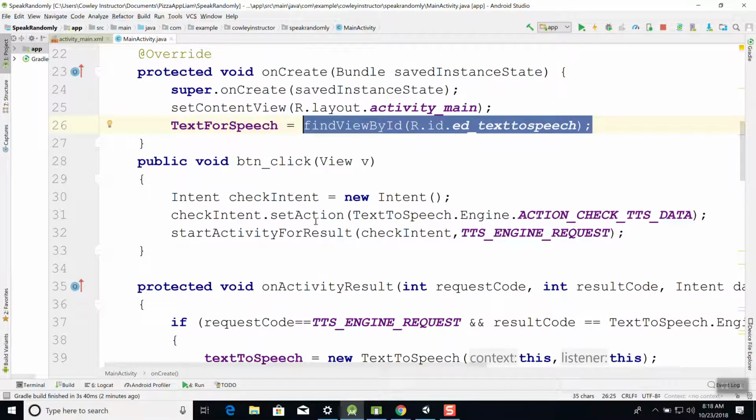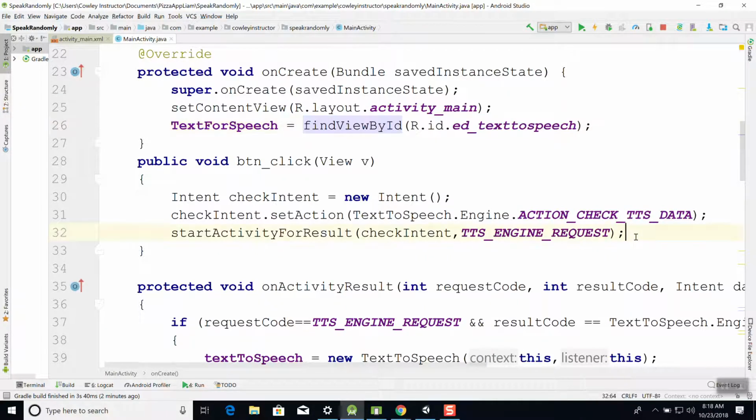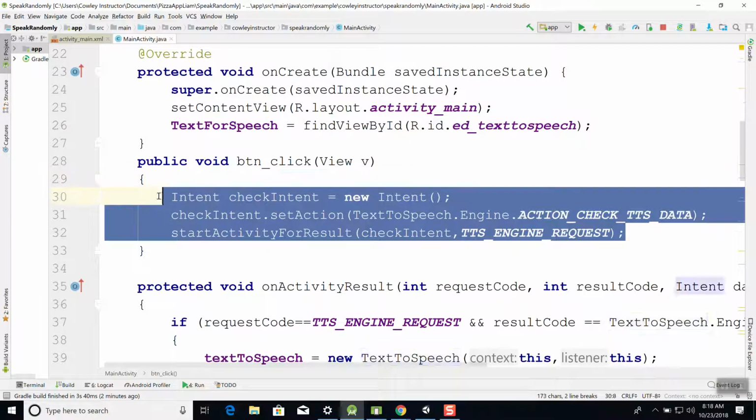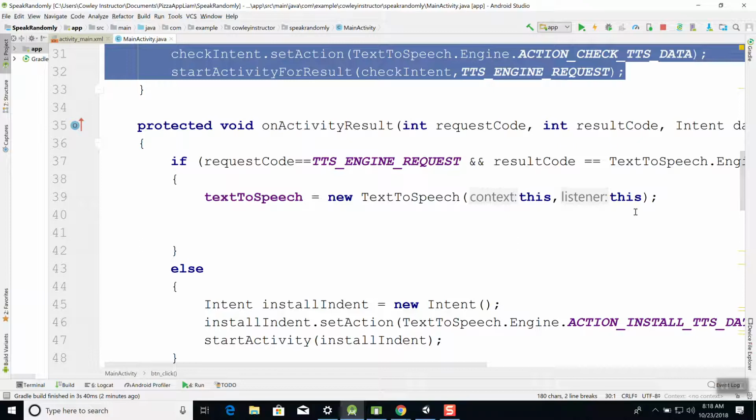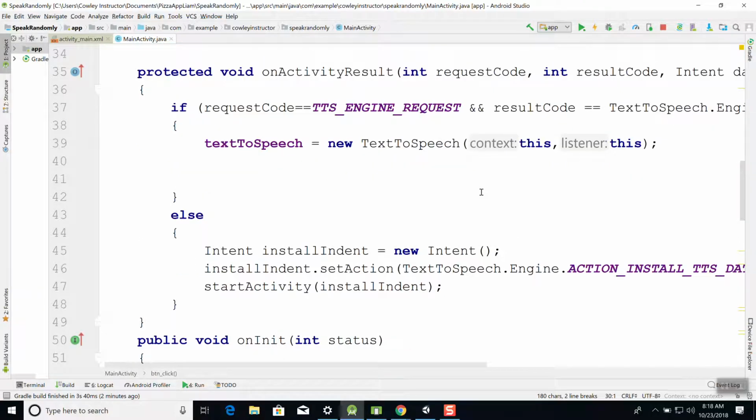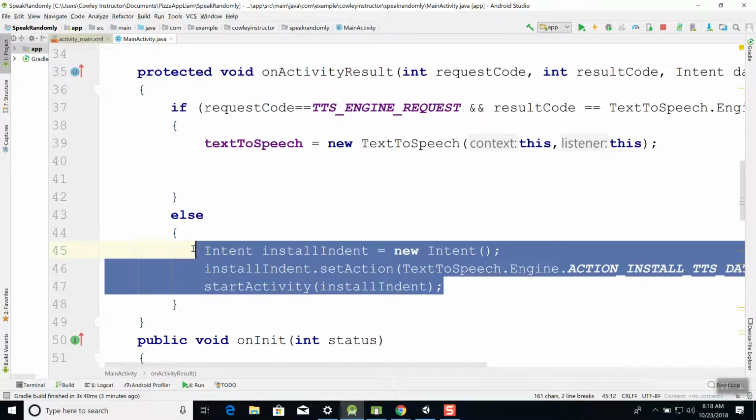Then down here, this is where we make sure that everything's set up correctly. Start the activity. You got to start the text to speech engine. So that's what that's going through and checking. Down here, this code is all default. If you don't have that currently installed in your app, then it installs it automatically with this.